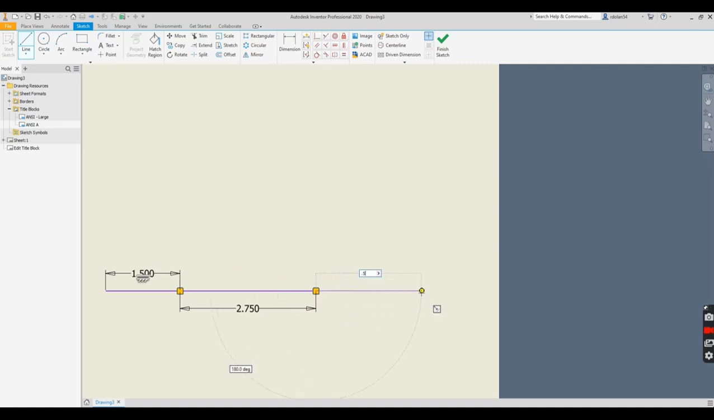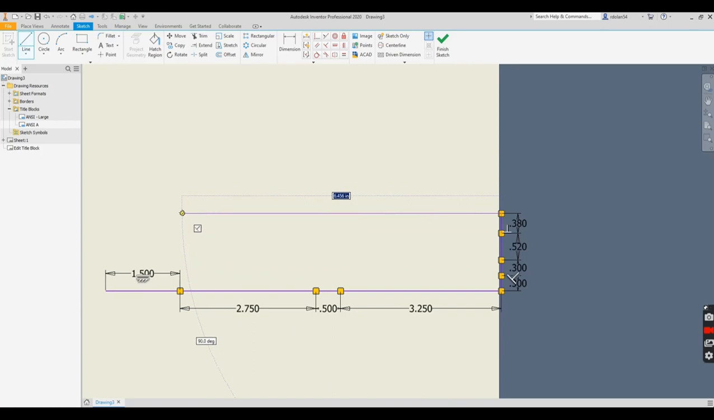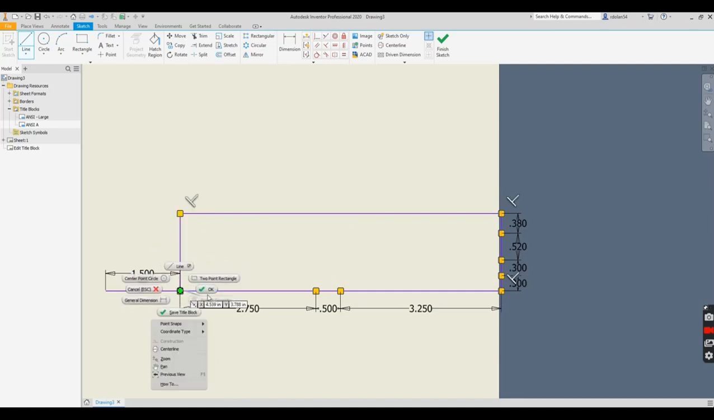I'm going to go 0.5, and then I'm going to go one more, 3.25, which brings me to there. I'm going to go straight up, and I'm going to go up 0.3, 0.3, 0.52, 0.38. And I'm going to go all the way straight across to line up with that end line. Get my dotted line. I'm going to go down, go over to here. I'm going to pick OK.